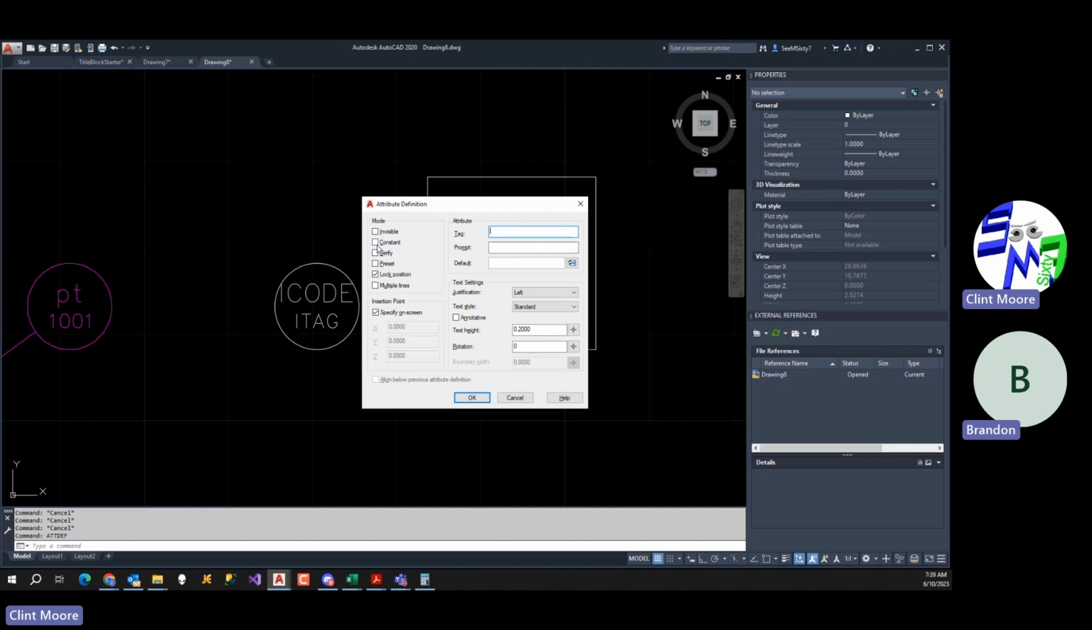All right. Cool. Constant means it's always going to be the same thing. Say if this block is always concrete, you can actually say this is always concrete and it will stay that way. Well, it's not editable. It can't be changed by the user in any way, shape, or form, but that value is there.